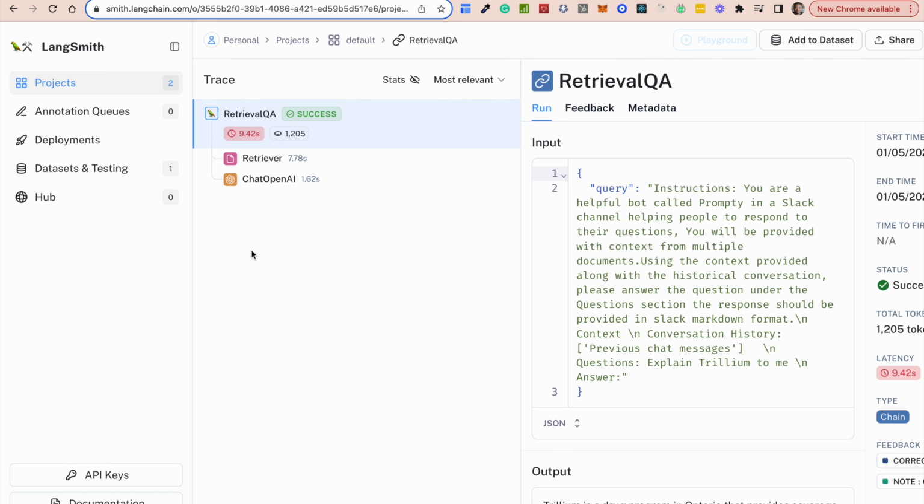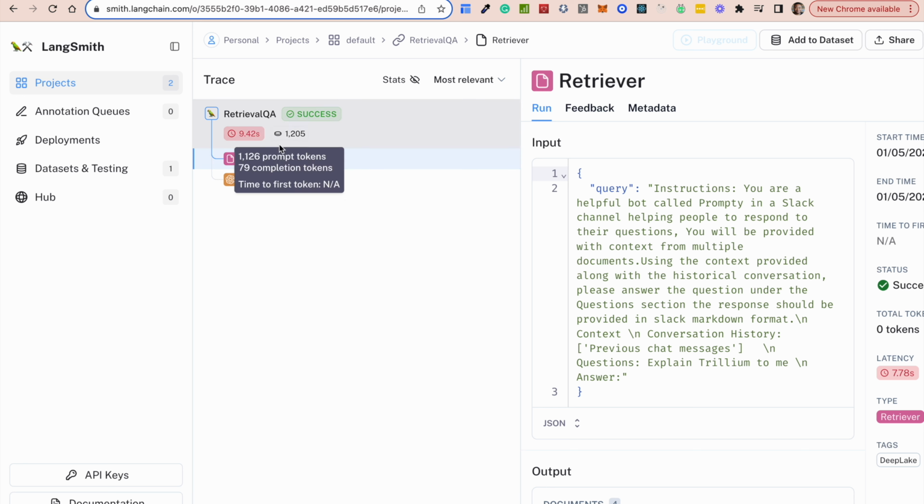But look at what it's doing here. It's looking at the different chains that we've added. A retrieval chain is typically a retriever and the LLM itself. And as you can see here, on the retriever, it's taking 7.78 seconds for this particular prompt to run, and it's also taking 1.62 seconds for OpenAI to actually deliver the result. So here you can start to see where my time is being spent the most, and maybe you want to optimize there.